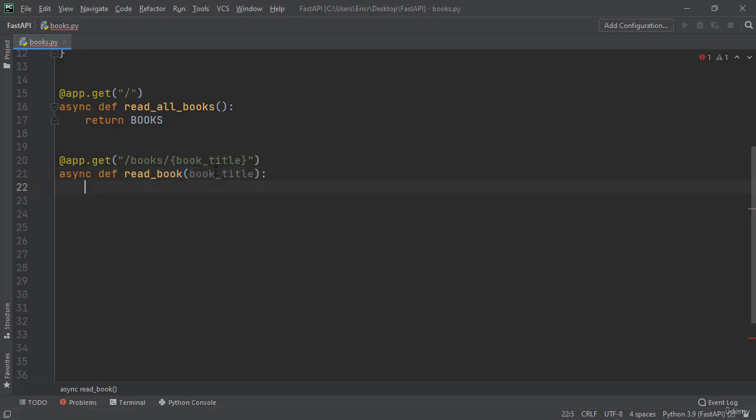And now, since we have this parameter coming in that's getting passed in from the app.get path parameter, we can now use it within the function. So I'm just going to return a dictionary of book_title with the book title that's passed in as the path parameter as a response.